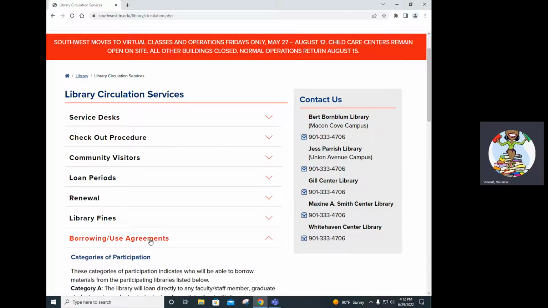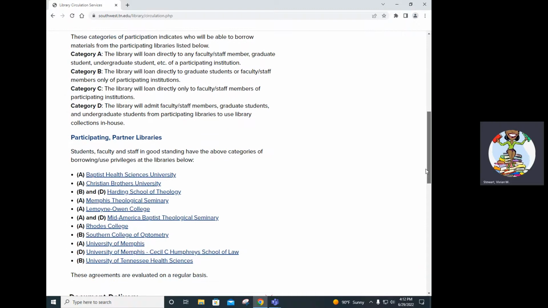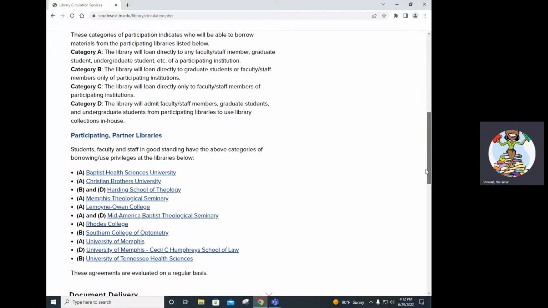Under the borrowing use agreements, we maintain partnerships with each of the schools that you see listed. So as a Southwest student, you can visit these different locations and their students could come to our locations and use them. Please keep in mind that there are some things that are required. So if you decided you wanted to visit Christian Brothers University, this is a Category A school. They will allow you to borrow items from that library, but they will ask you for your college ID.